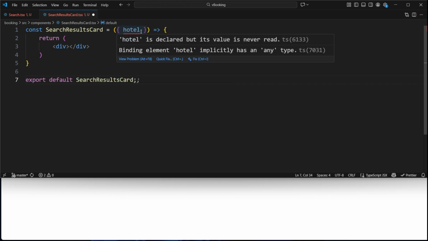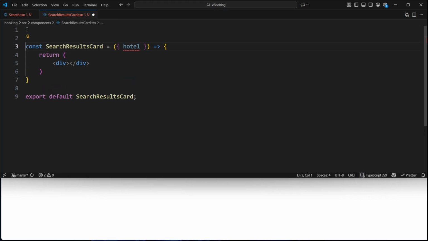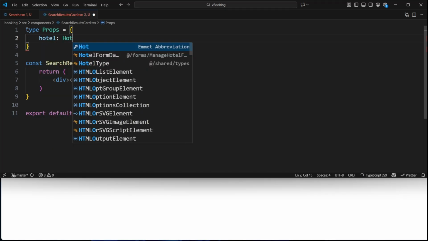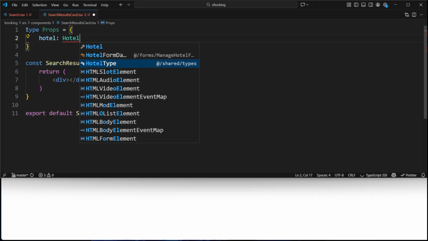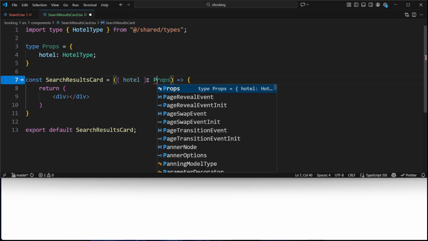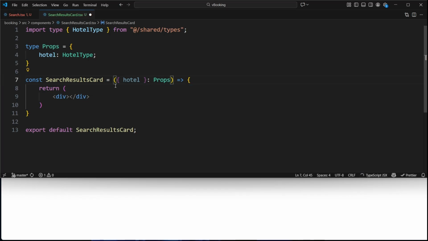Now let's define our hotel's prop type. So before our component, we will create a type called Props, and in here we will say hotel will be type of Hotel type that we will import from the shared types file, and in here we will say our hotel will be type of Props. Okay, while importing any type, make sure to use the type attribute in the import statement.